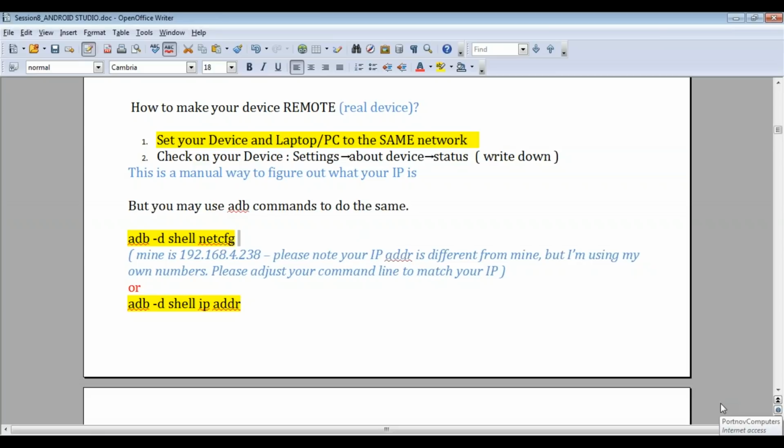But you can also get the IP address using the command line. I can tell you right away that, for example, if we want to get the IP address for your real device, one command line is not always working, but this command line, adb -d shell ip addr, is always working. So it is better to use this particular command line to get your IP address. Let's try to find our IP address using the adb command line.